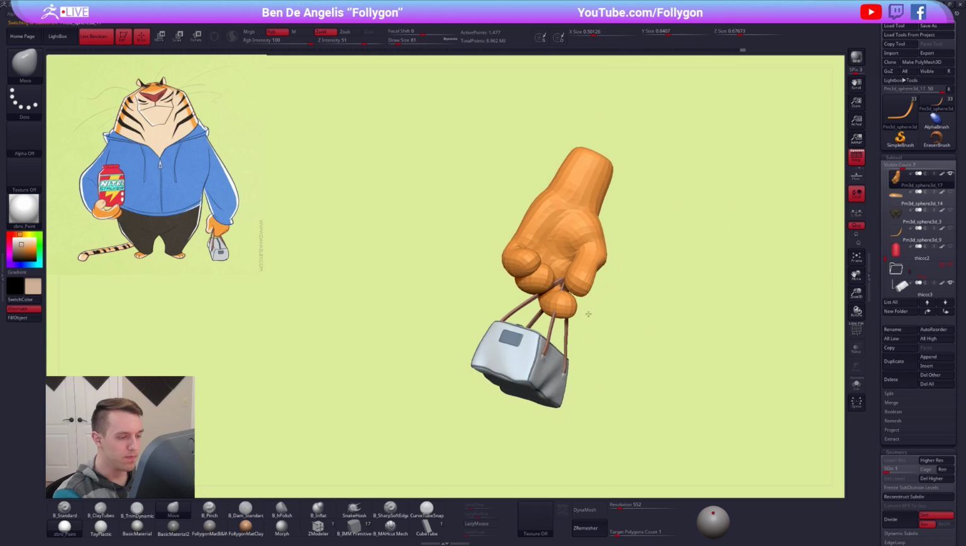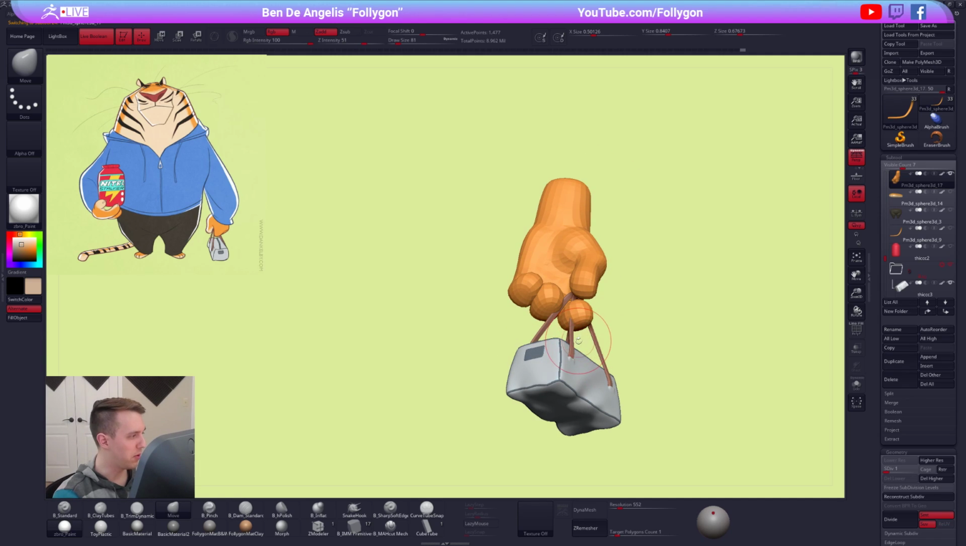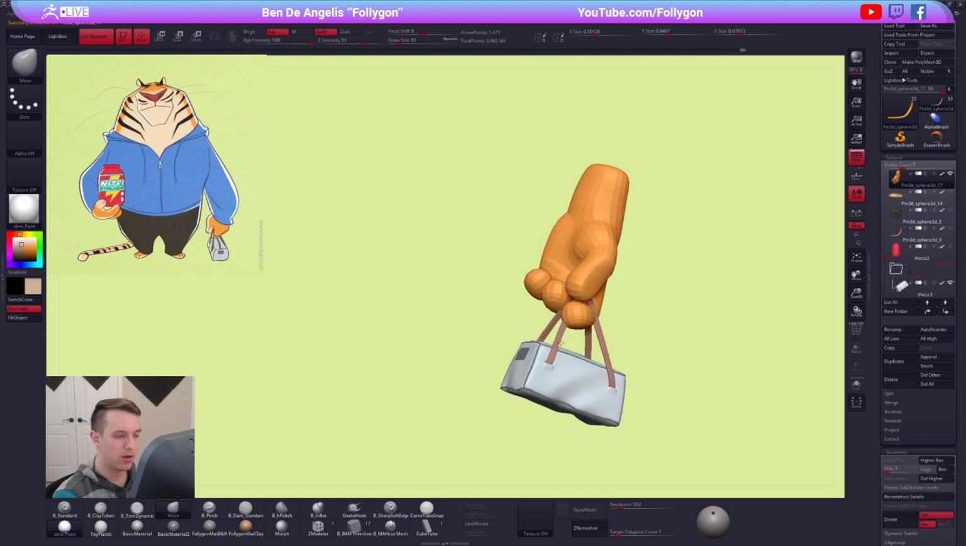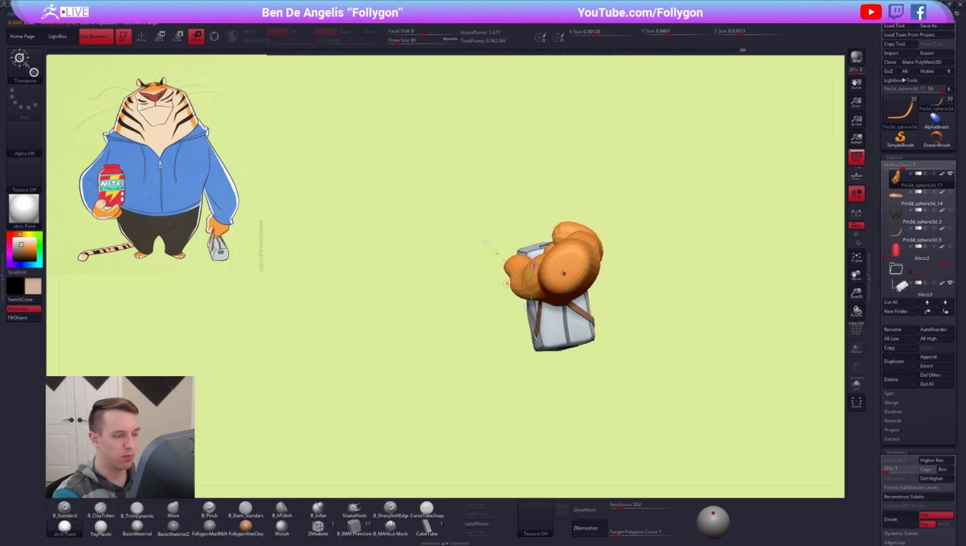Cool. All right. So essentially, a couple different ways we could do this. We could twist the hand, twist the bag. Let's twist both a little bit. We'll play around here. Try to figure out a good position there.